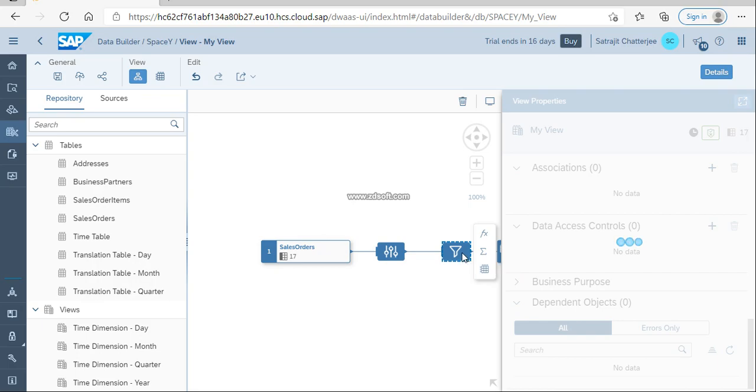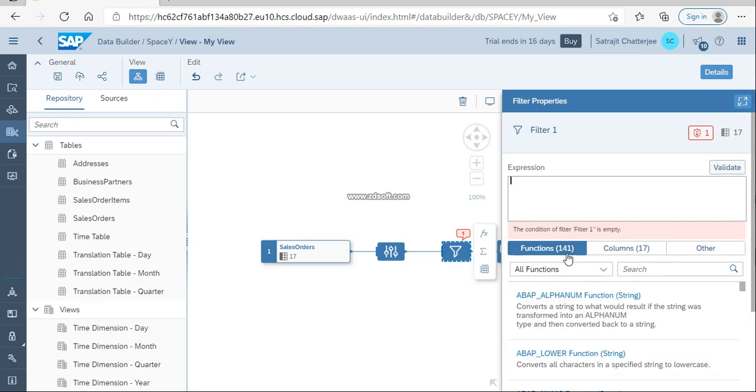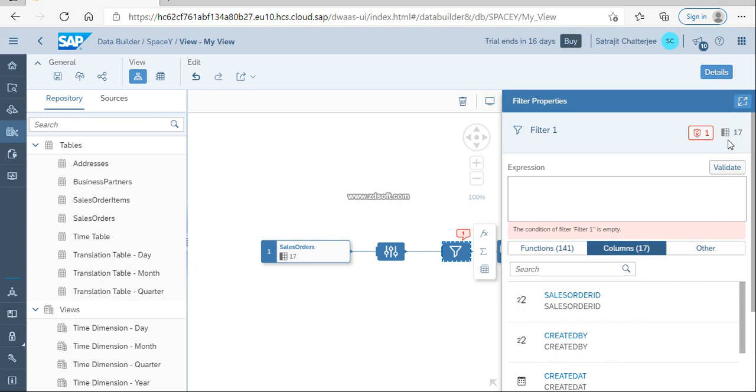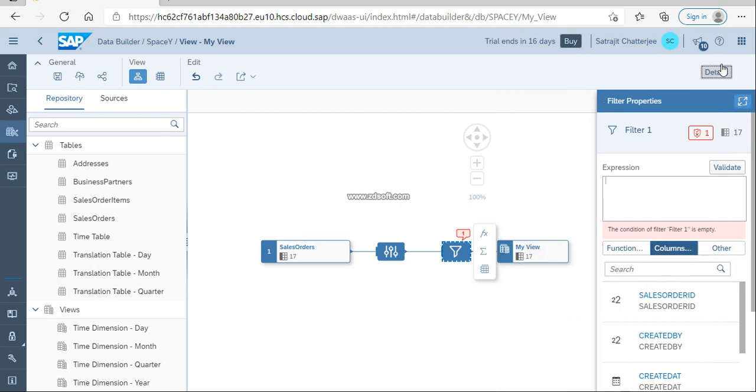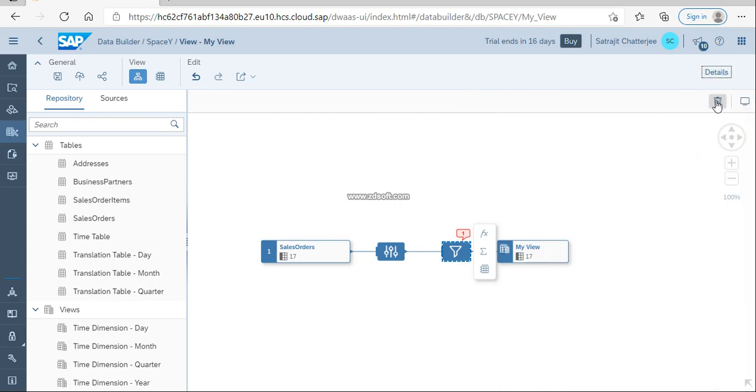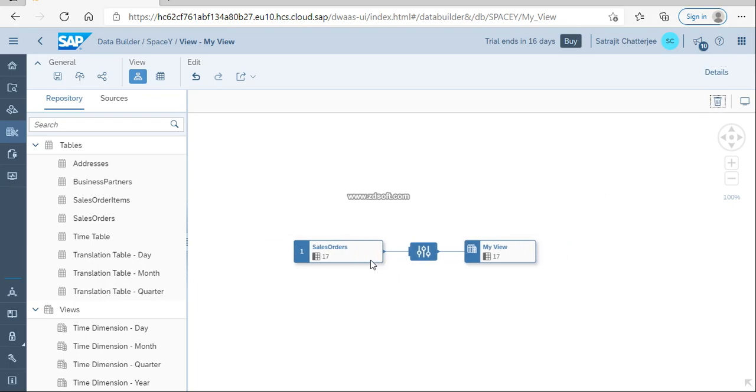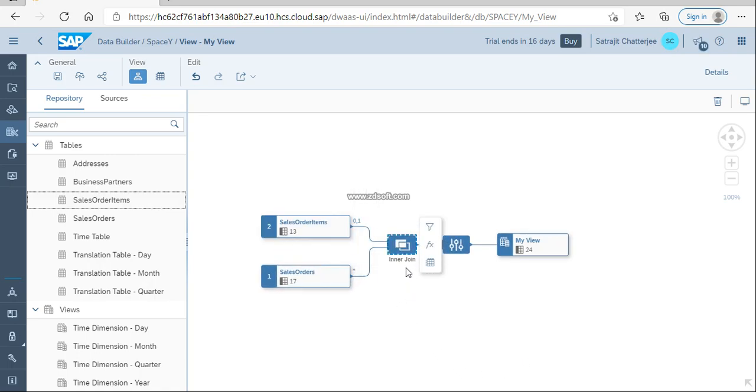Wherever you would like to do a filter, you can do a filter on the columns, but all that will come later. Okay, so for the timing we are not going to do those details. So just see it's 17 columns replicated to 17 columns. Okay, now I am going to take sales order item and put it there, and it's a join, and it will probably take an inner join.